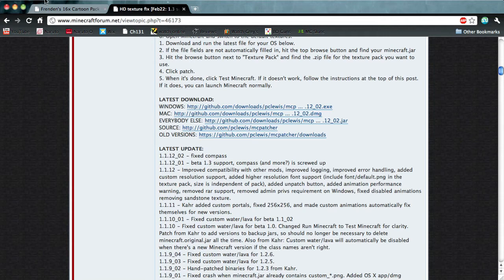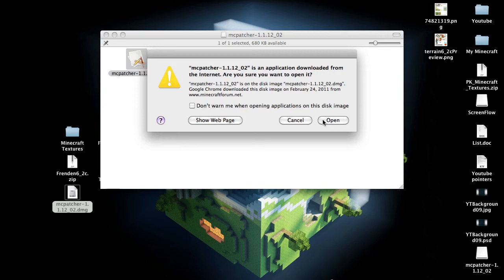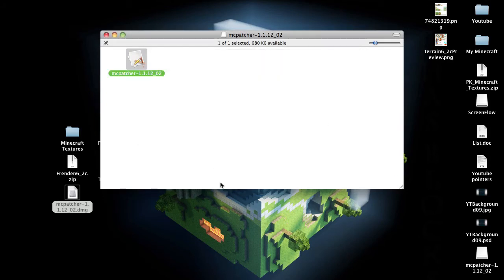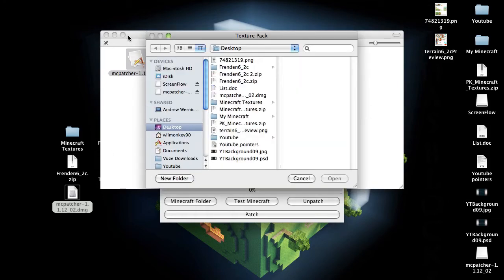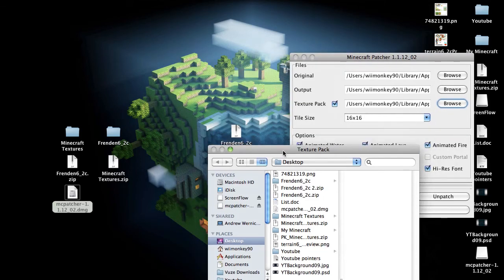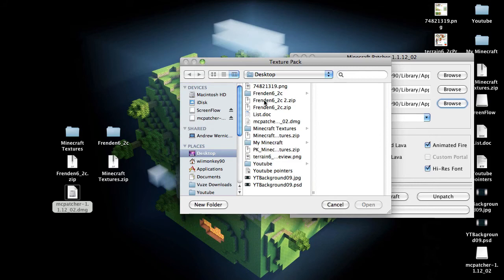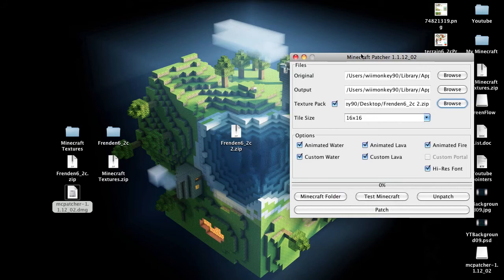And then go to the patcher, double-click, and double-click. And then you open it, and it should look like this. And I'm pretty sure it looks like this on Windows as well. Click the texture pack box, browse, and then look for your zip folder. So this one, the Frenden. So this one, and then you open it.